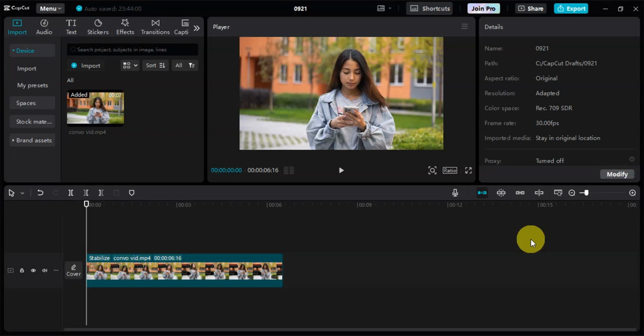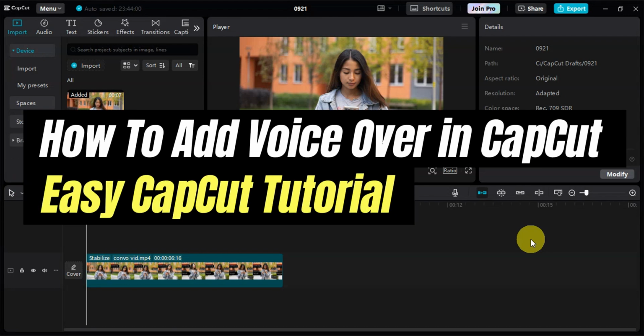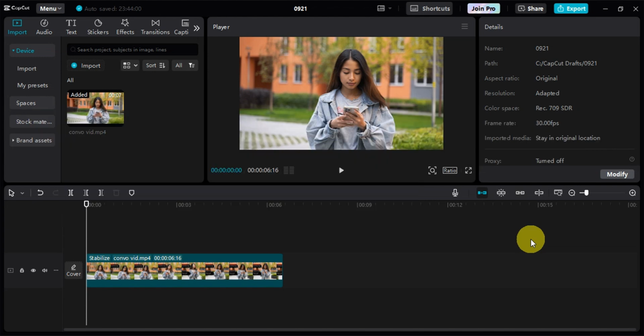In today's video, we'll learn how to add voiceover in CapCut, create a voiceover for videos, easy CapCut tutorial. So for us to be able to begin, just go ahead and head onto your CapCut, and then right after, once you're already here onto this page, just go ahead and import the clip wherein you want to add a voiceover. So I have added one onto my end already.